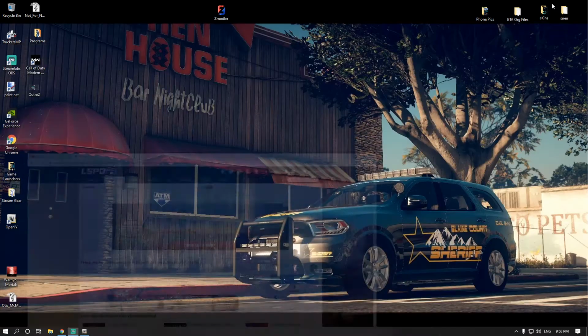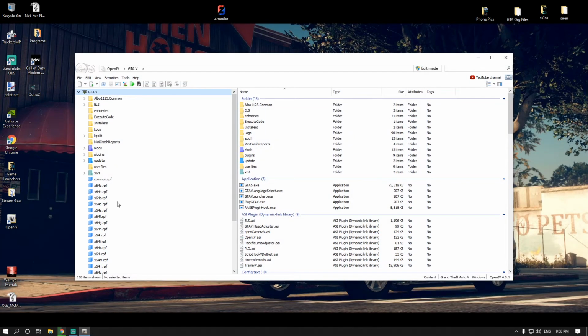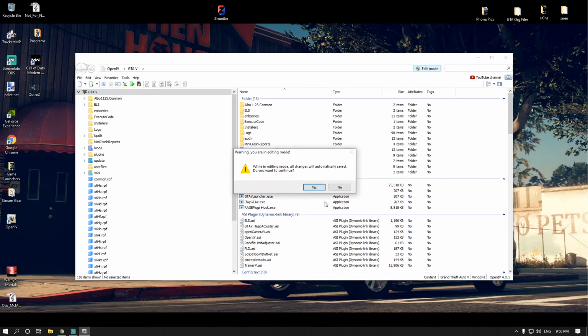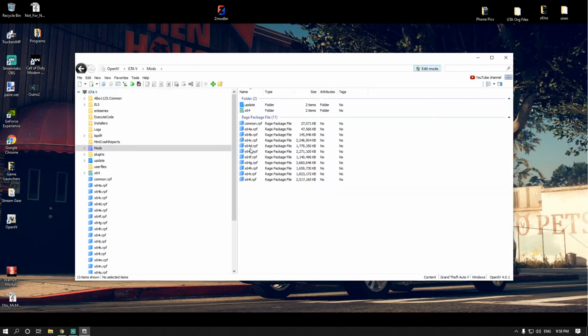Next, make sure you have OpenIV open, loaded for GTA 5. The first thing you want to do is click that edit mode and click yes. You always want to install stuff to your mod folder, because that way if you do mess up your mod folder, you can just get rid of it and make a fresh new one. It beats installing it in the wrong spot and then having to re-download GTA 5 and messing up your whole setup.